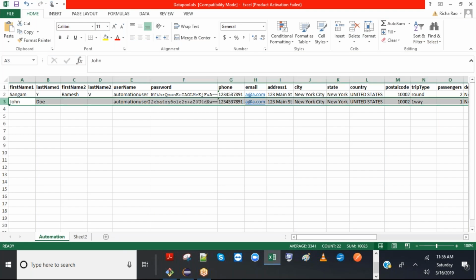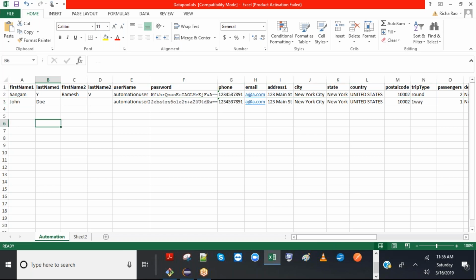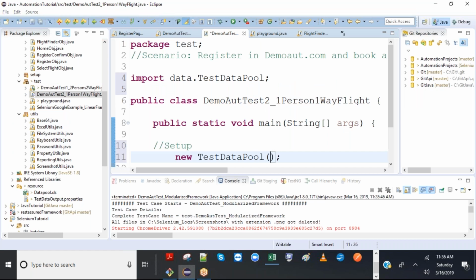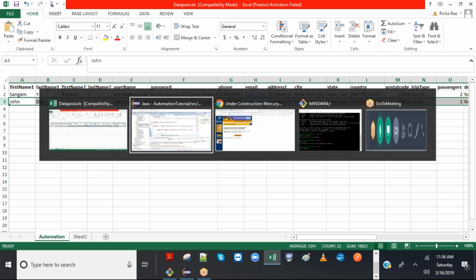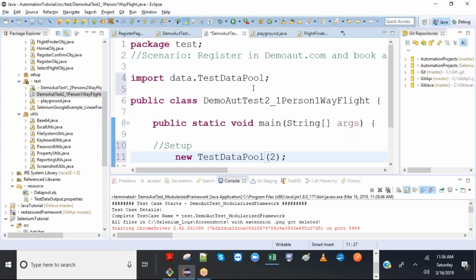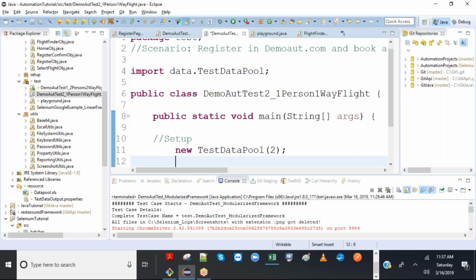And what is the test case number for this one? What is the row number for this test case? Row number 2, because it starts from 0. 0 is the header, then 1, 2. The test case 2 will have 2. That's it, easy. For test case 2, you'll have to pass 2. The same technique, you can actually look at the first test case. Alright. Okay, so then what?